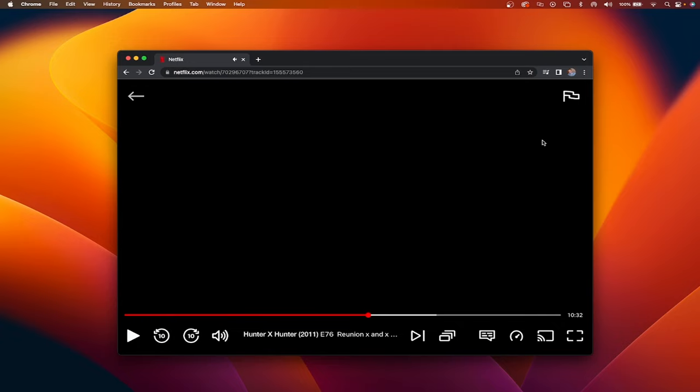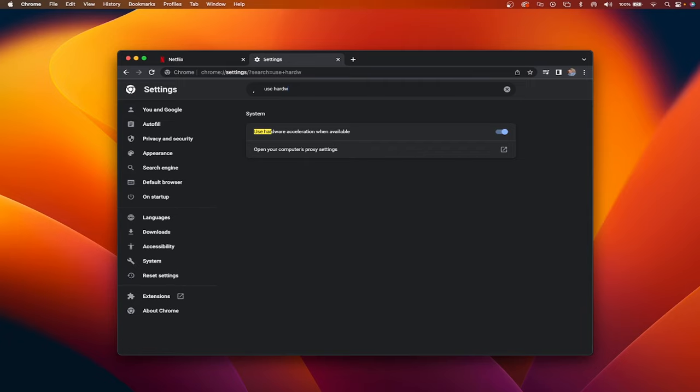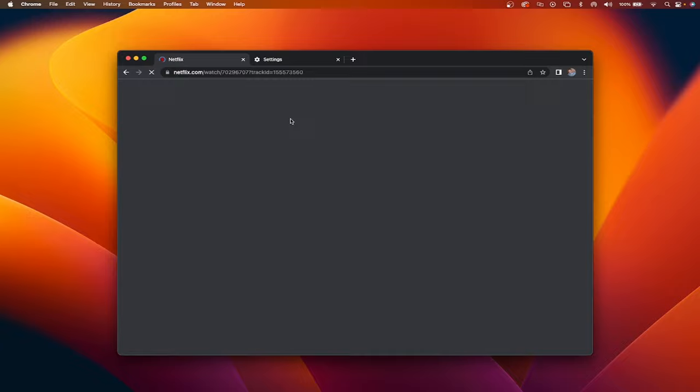After messing around and trying to resolve that issue, I found that if you go to the settings in Chrome, and then you go to the search bar here, and you can search for use hardware. There we go. Use hardware acceleration when available. If you toggle that off and then relaunch Chrome, it should allow that video to run again. So we'll check that out here.